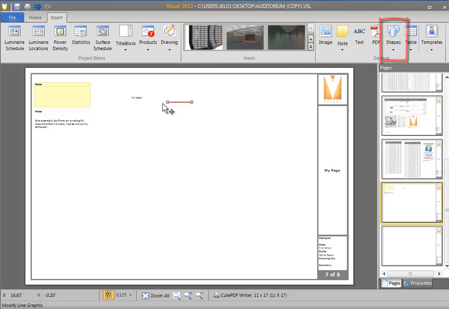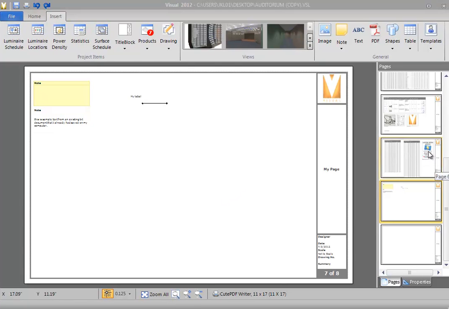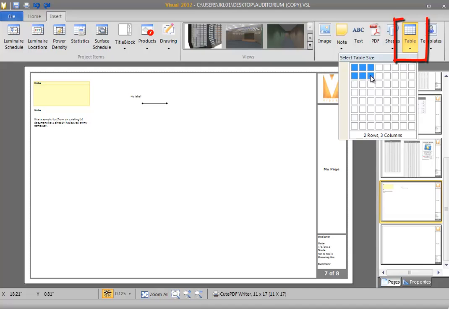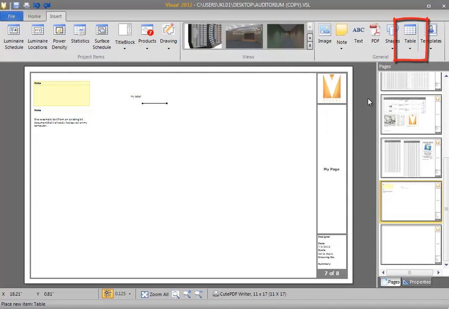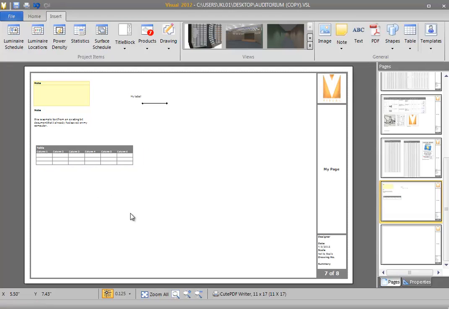From the shapes command, you can add lines or call out lines to your page. This is useful for indicating drawing notes or perhaps connecting a luminaire image to a luminaire symbol on the drawing. The table command can be used to generate blank tables for you to enter your own data.